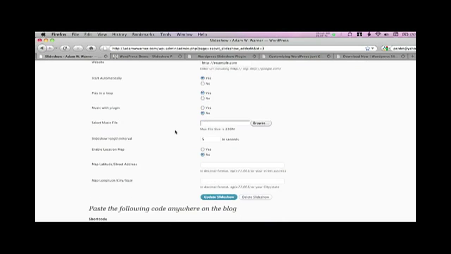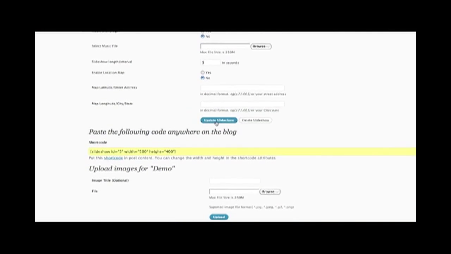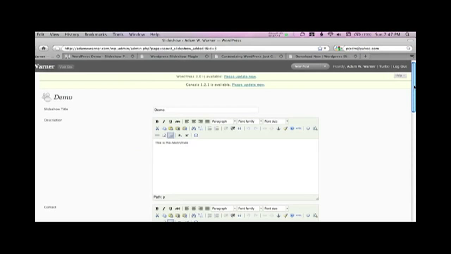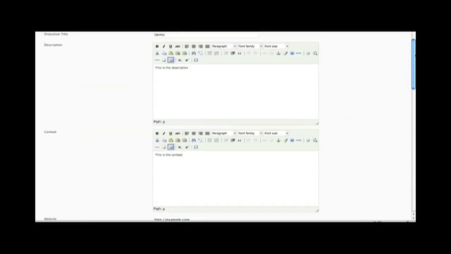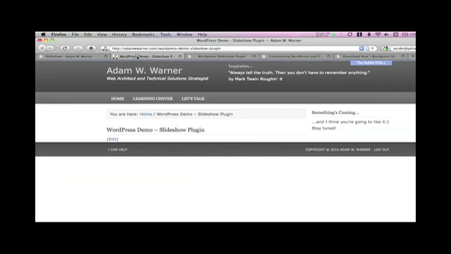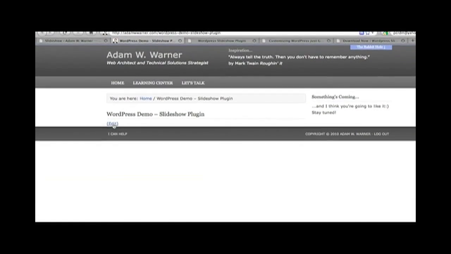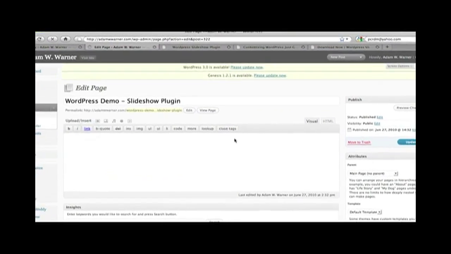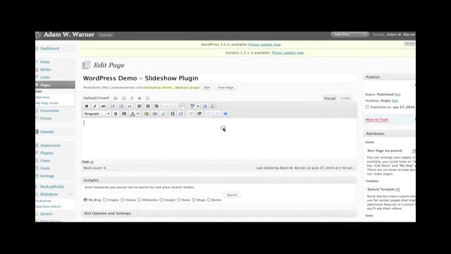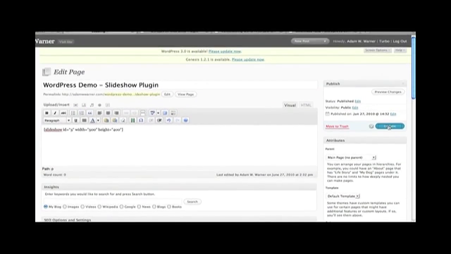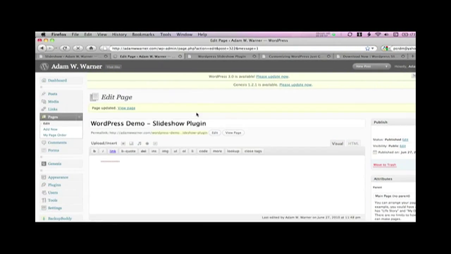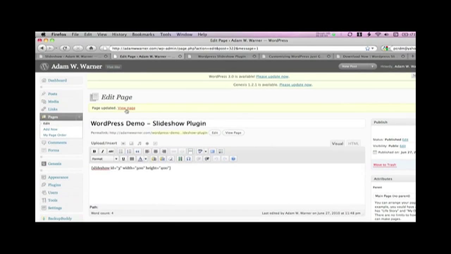Okay, I've got a website URL. I'm going to update the slideshow. Okay, so I've got my slideshow here. I've got 3 images in there. I'm going to go ahead and go to my demo page that I have set up, and I'm going to go ahead and edit that. And I'm in visual editor mode. I'm just going to put in the shortcode here, update that, and view the page.